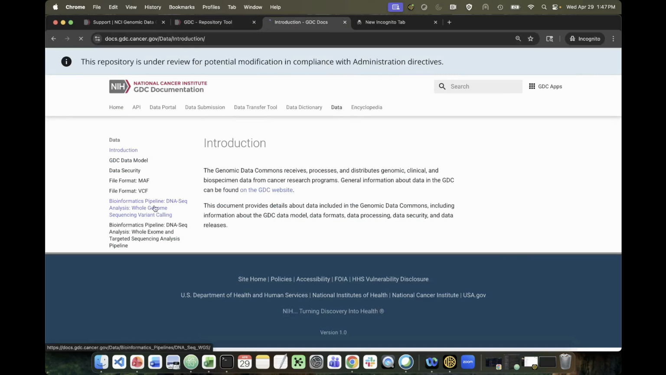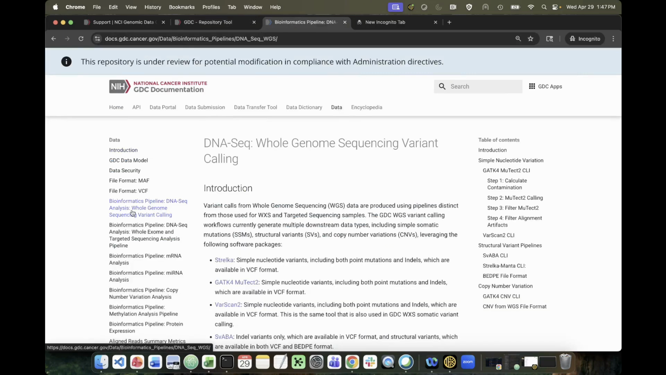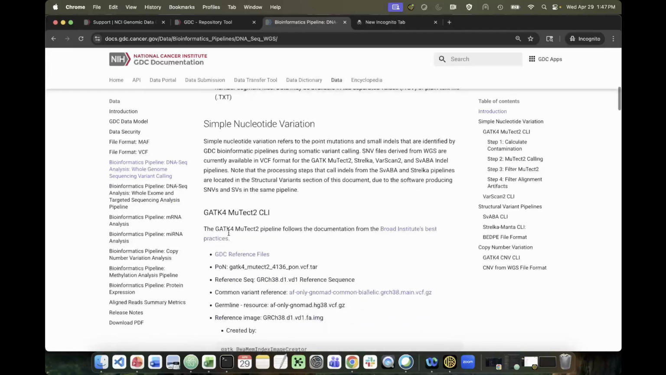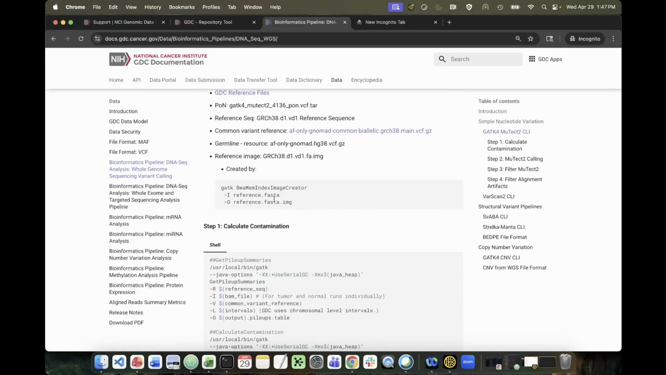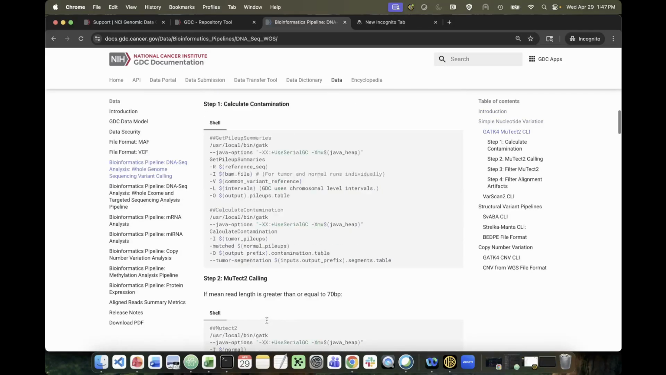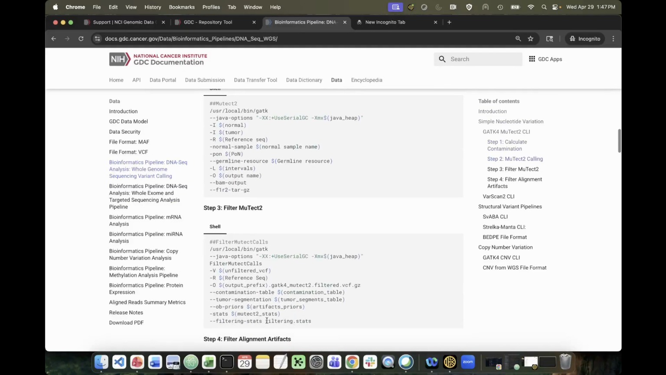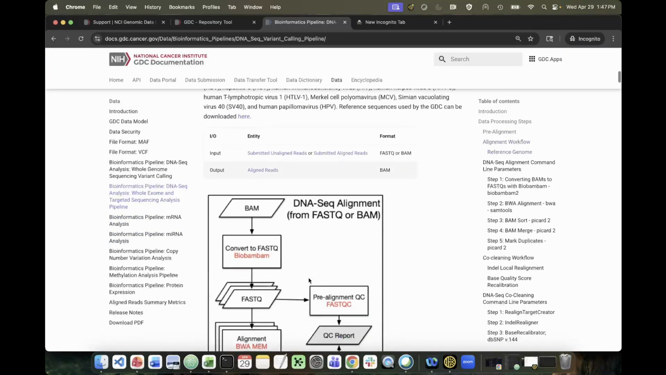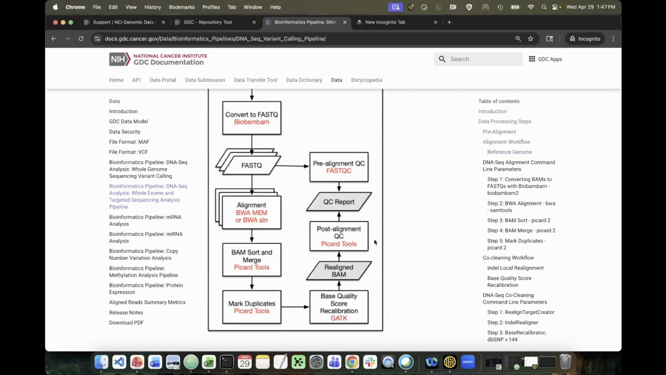And then depending on what information you're looking for, you can click on, for example, DNA-seq analysis. So this is whole genome variant calling. This has information about that and some information about the actual pipelines that are run. So if you're interested in those, that is where you can find them. Things also like whole exome and targeted sequencing are available here. We have a lot of information about that because this contains the information about the alignment.